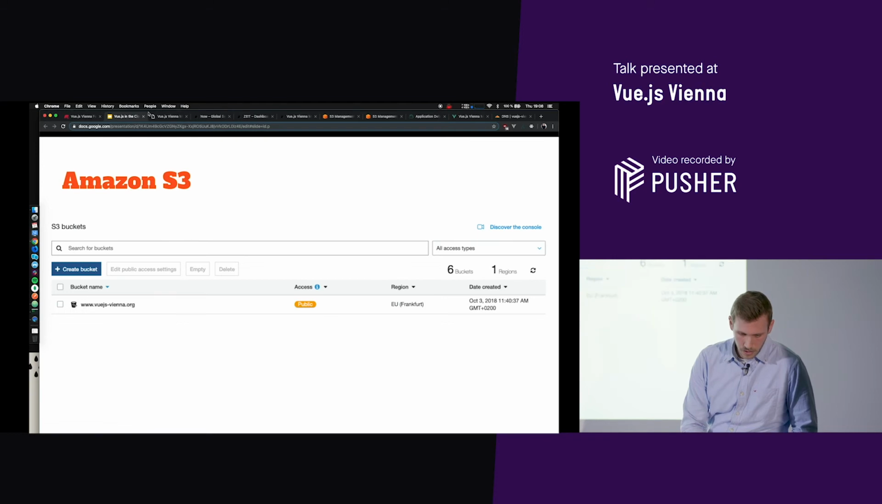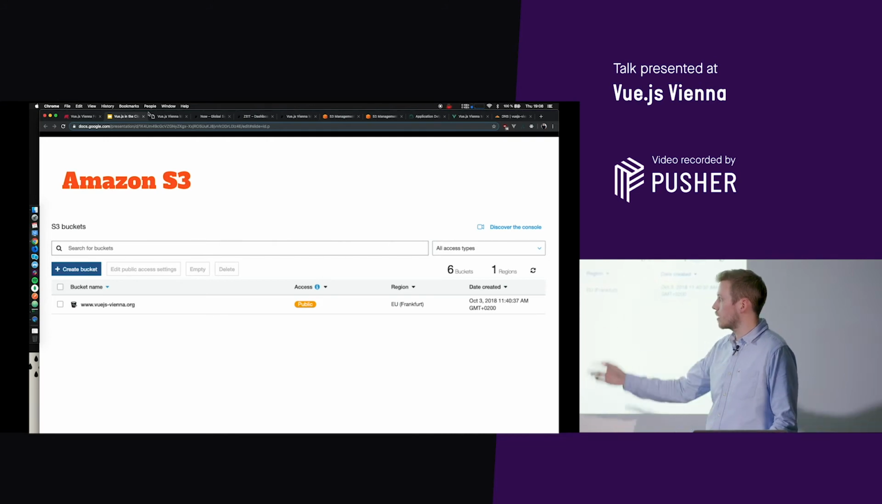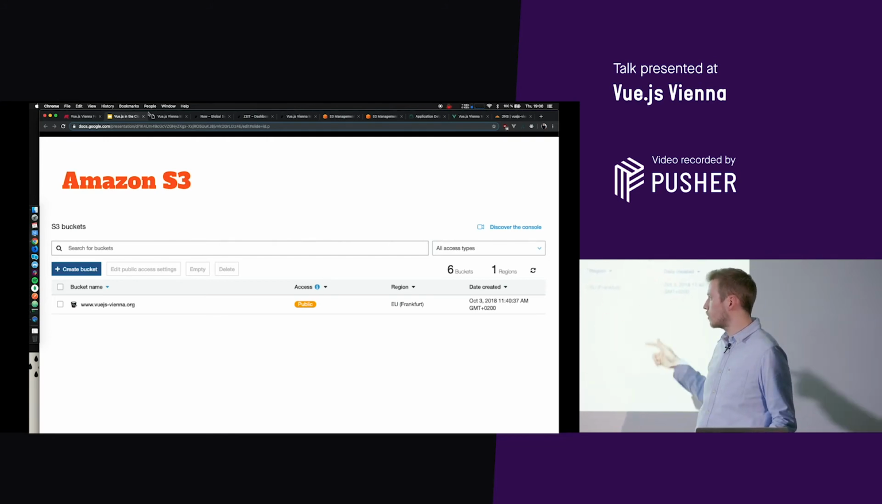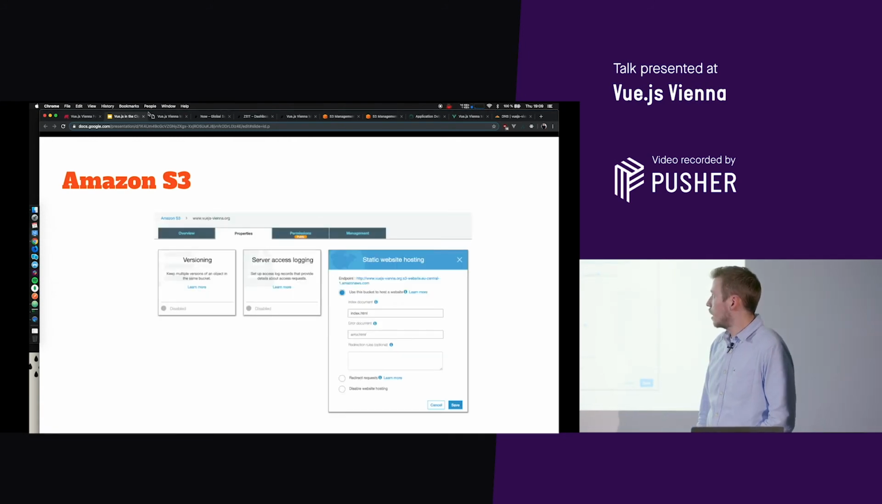But it's also really easy if you don't have that huge ecosystem and just want to try it out. So basically, you just log in with your Amazon credentials. You choose the S3 service. You can create a bucket. So in this case, we created it with www.Vue.js-Vienna.org. Pretty straightforward. You don't have that many possibilities to set up.